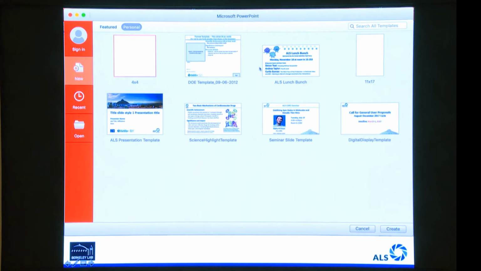Sometimes we have announcements for lunchtime activities. So this is the template that I use for that. This is a seminar announcement. So it's really helpful to have these shortcuts for the kinds of slides or the kinds of designs that you often use. So that's just a simple way to make sure you have this unified look.